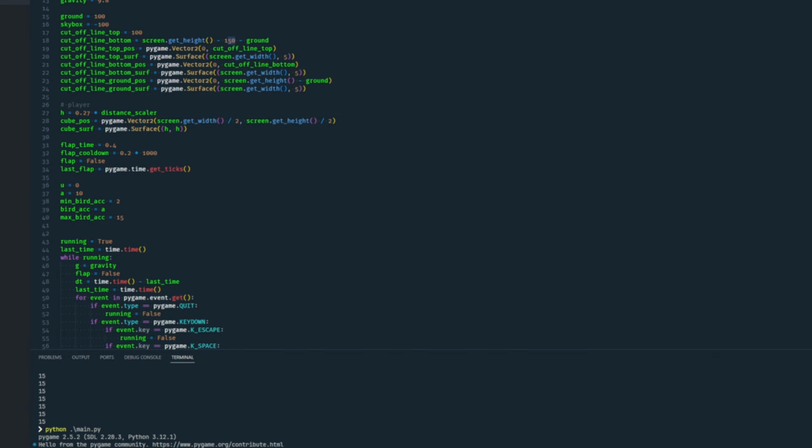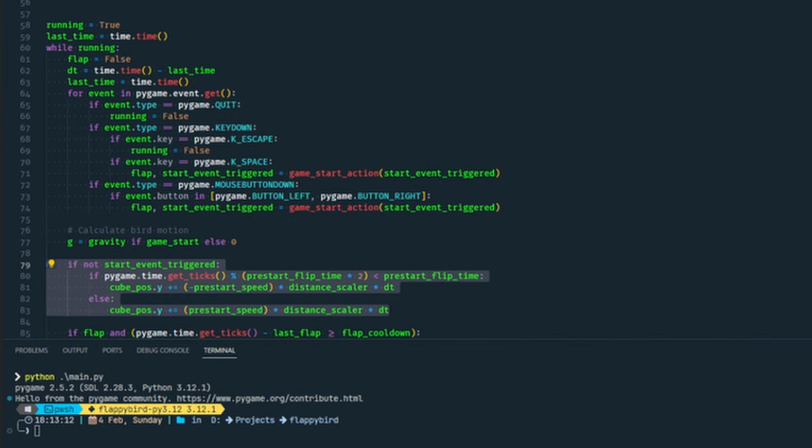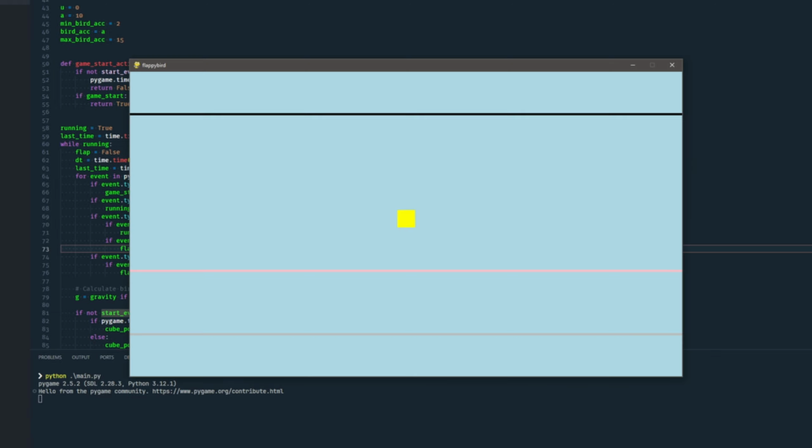Currently, you can see that the bird starts to fall down as soon as the game starts. I've added some code that tracks the start event, and the bird doesn't fall until I hit the spacebar at least once.